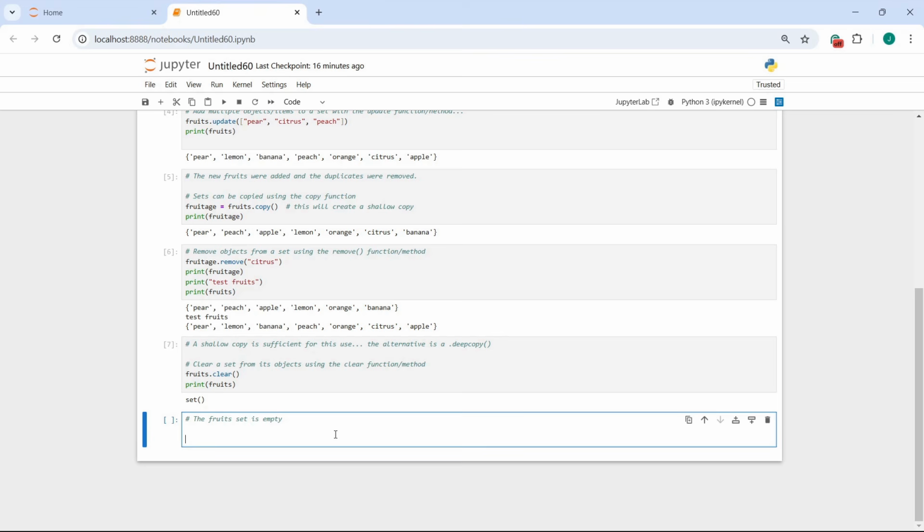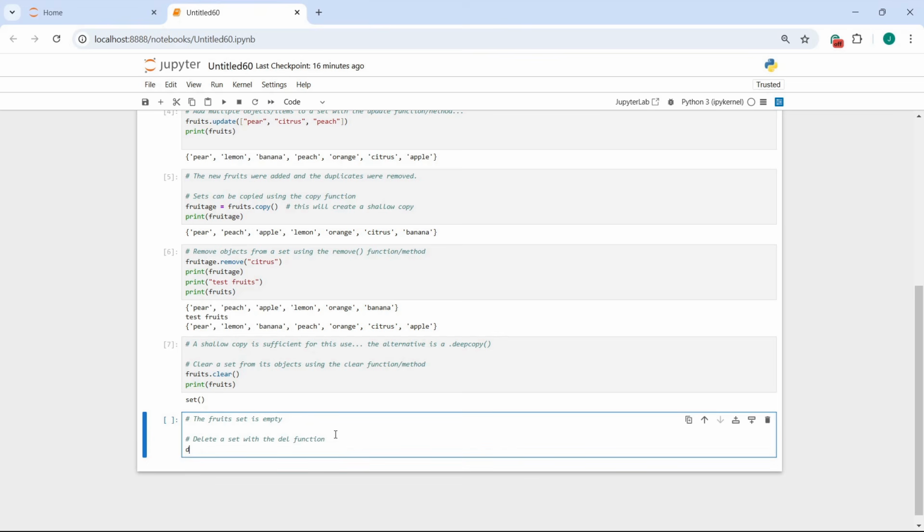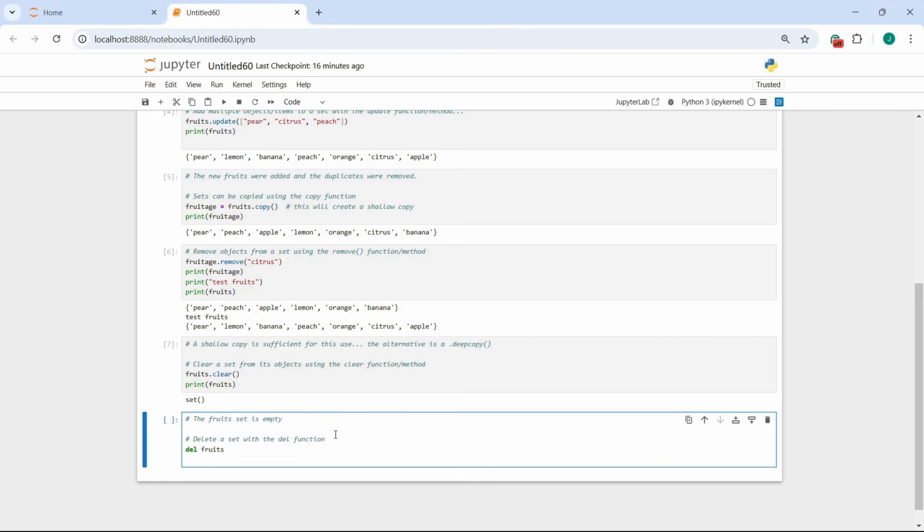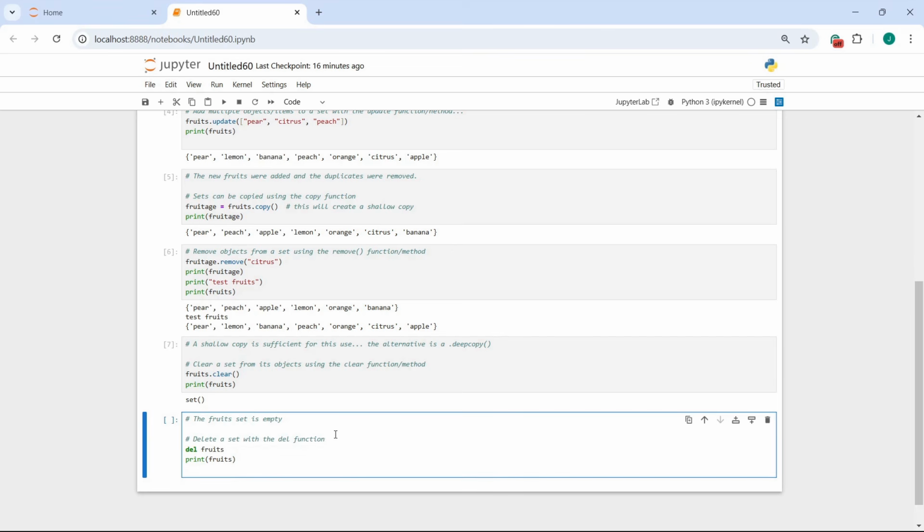So let's test to delete a set with the delete function. We type delete fruits, and we will print the fruits. And we can say that this code will throw an error if fruits have been deleted.